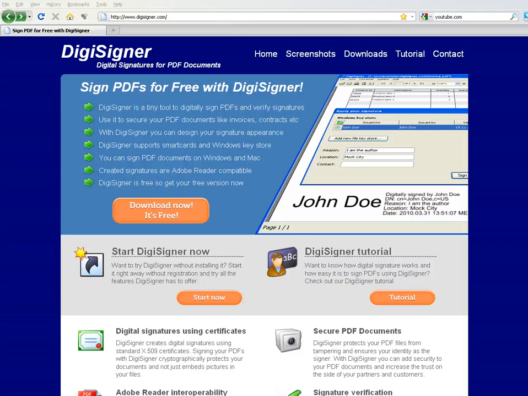I got a really interesting site for you today. This one's called DigiSigner and it's at digisigner.com. You can go ahead and just go right up here and see where it is right here. So what it does is basically a way for you to sign PDFs for free with DigiSigner.